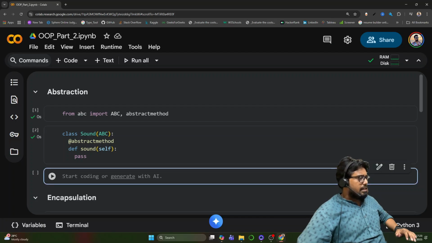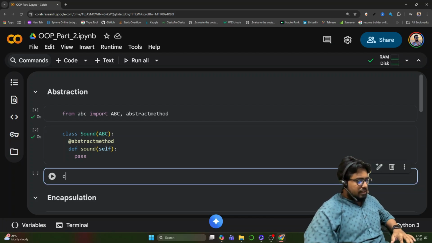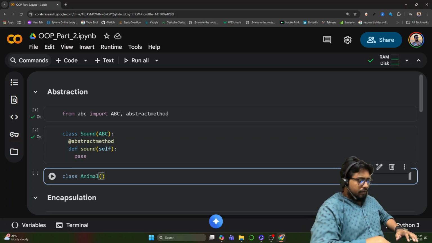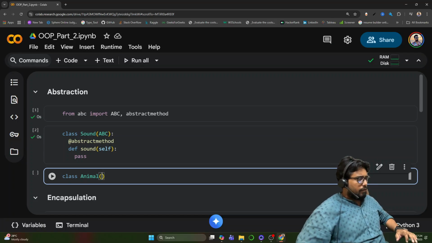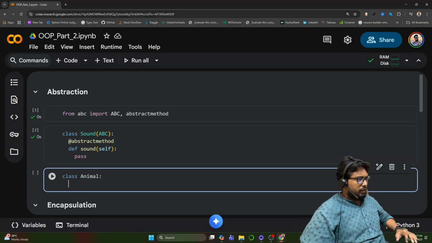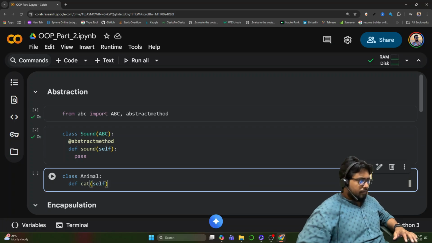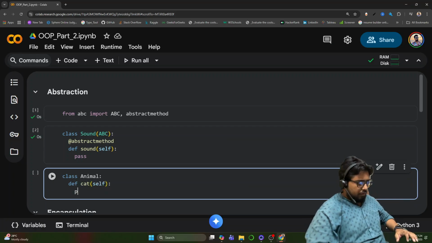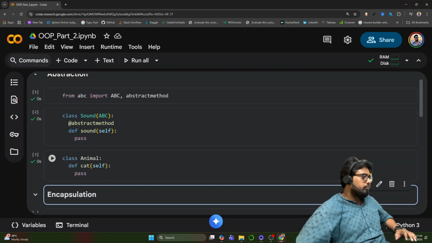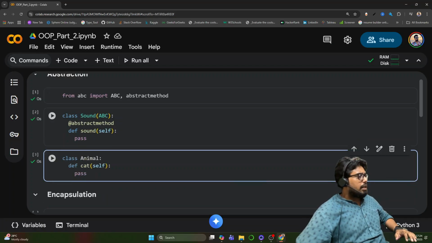If we assign a class, we are able to assign that to an object, right? So let's say I create another class, let's say animal, and we don't pass anything to it, and we create cat. Now see, two are classes only. Sound is also a class, animal is also a class, right? What is the difference? Sound is basically an abstract class that is following the abstract method, right?